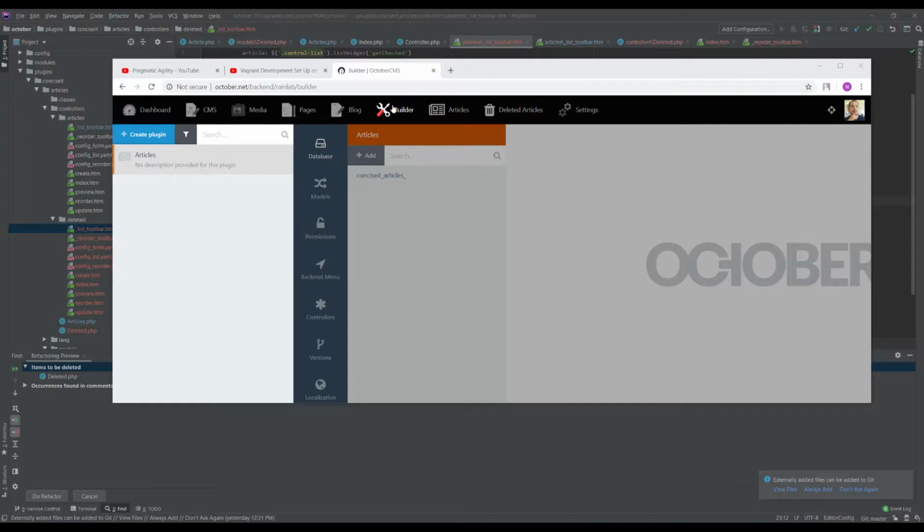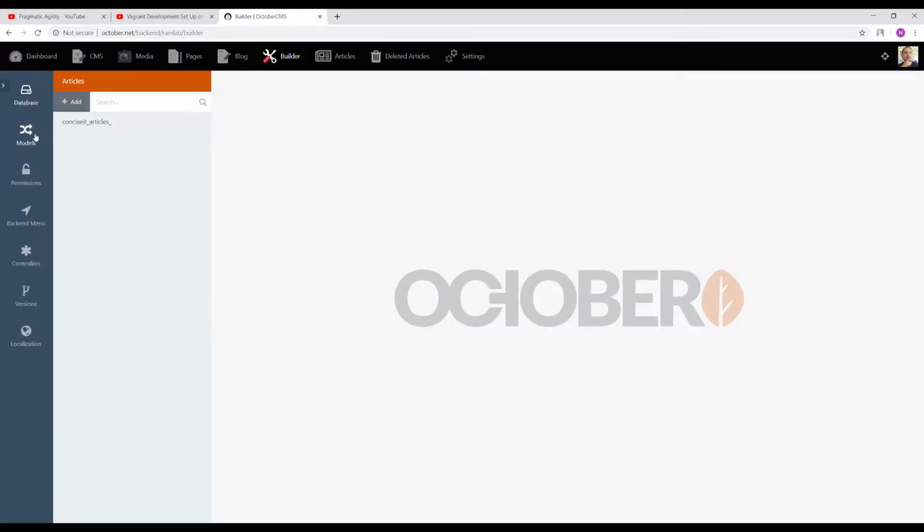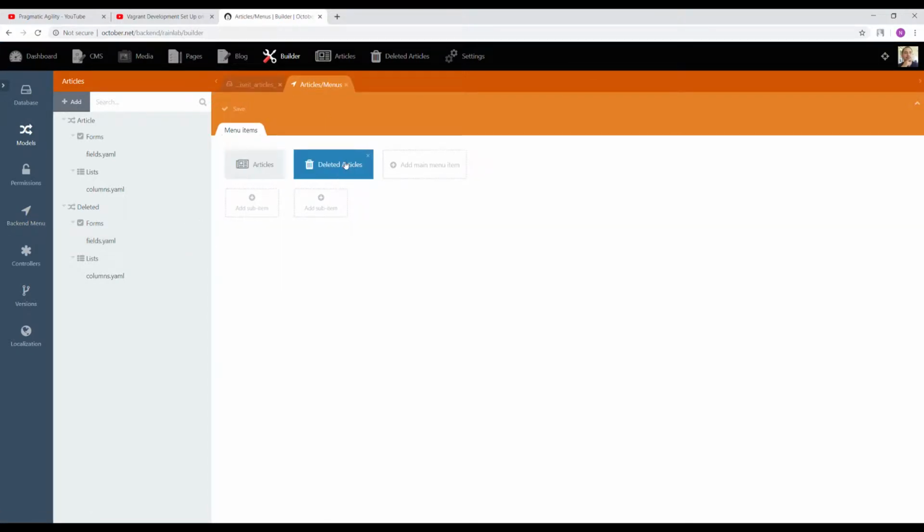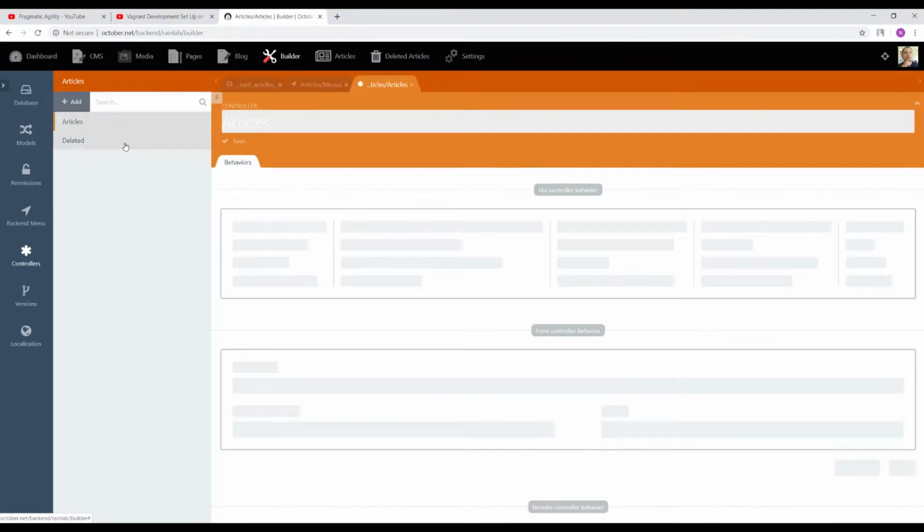So using the builder plugin, I have an articles model that I created. If I click on this and go to models or database, I have one database table called articles that has columns in it. And then I have two models that come from this one table, which are article and deleted. In the back end menu, I have an article and deleted articles. And in the controllers, I have an articles and a deleted.